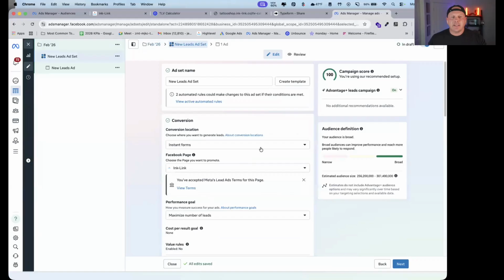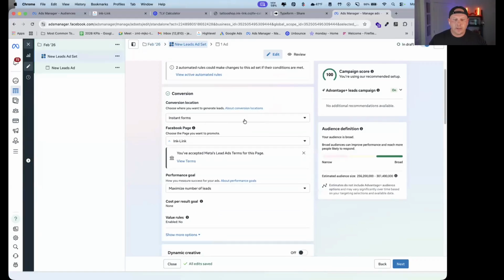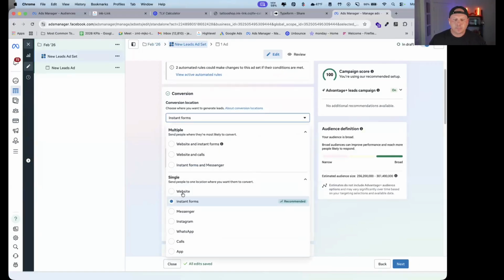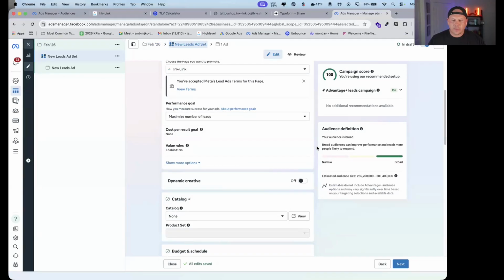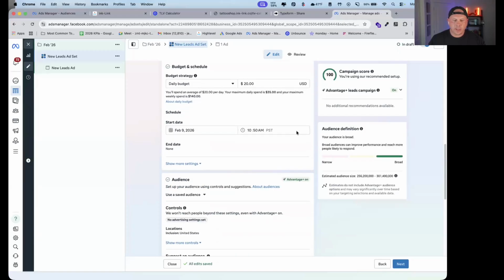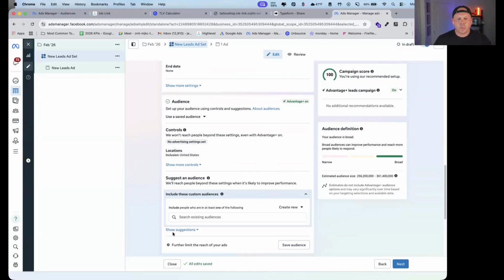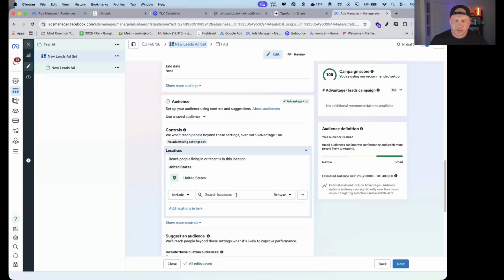So on the second, at the ad set level, this is where you do the actual targeting, conversion location. If you're sending it to your website, up here, if you're doing Insta forms, this is it. Always leave max number of leads, put in your budget. And this is where you put in your audience. And again, with them pushing AI, they've made it harder and harder to actually find where to put in the interest because they want you to use it, but it is under further limit the reach of your ads. So location, let's just do one in Seattle.